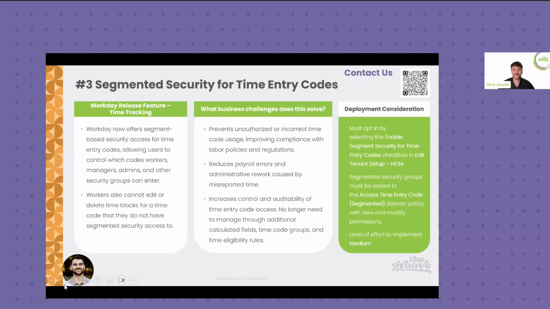Some deployment considerations. This is, again, optional for now. So you would have to opt in by going into the edit tenant setup for HCM and enabling the segmented security for time entry codes checkbox. So basically that'll activate this configuration. And then you would be able to configure those segmented security groups for time entry codes and then add them to the access time entry code segmented domain policy with view and modify permissions. So overall, this is a medium level of effort to implement. It's not overly complicated, but does involve some security and some net new configuration.